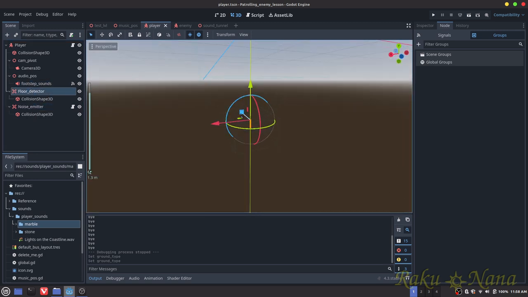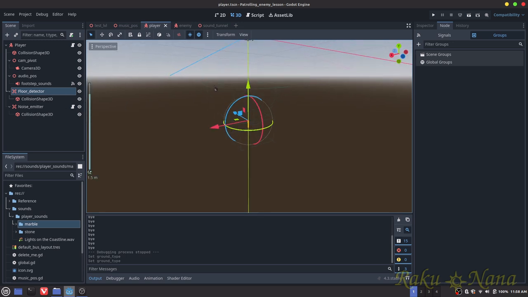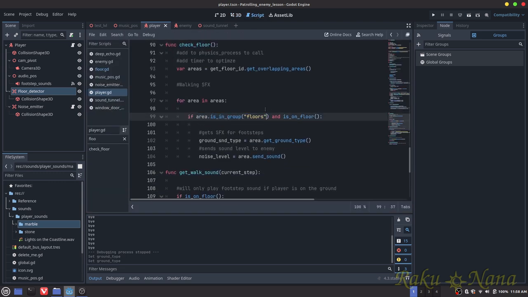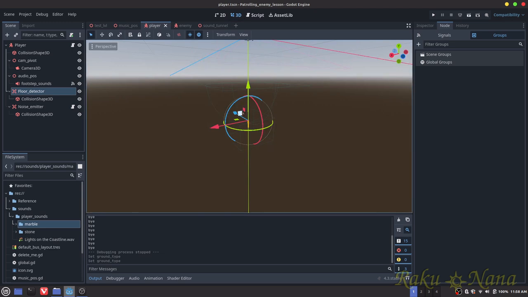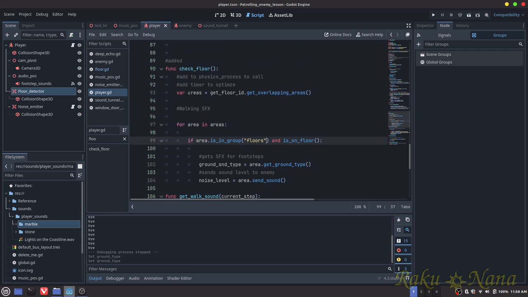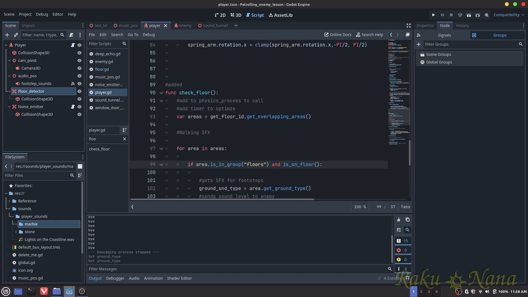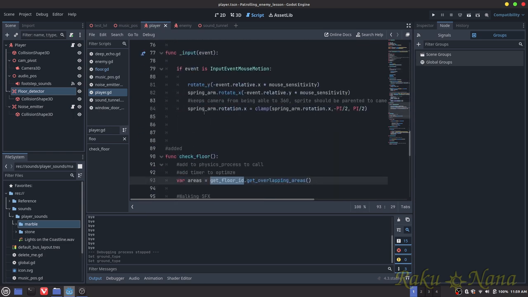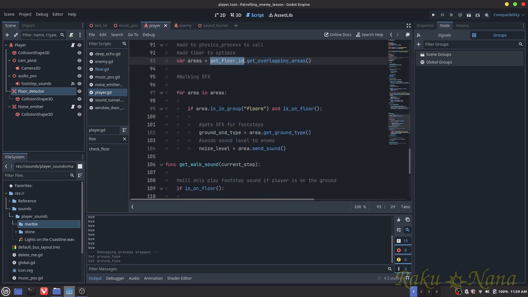Excuse me. This floor detector is just a collision shape as well. Once it collides with the group that we specified, as you see it right here, that's going to be floors. So whenever it collides with the group of floors, it's going to do something. So in the script here, I created a variable called areas, and then I used it to get the floor ID. And the floor ID is just an onReady variable that gets the floor detector right when we start. So that's all that's doing right there. And then it's going to get the overlapping areas.